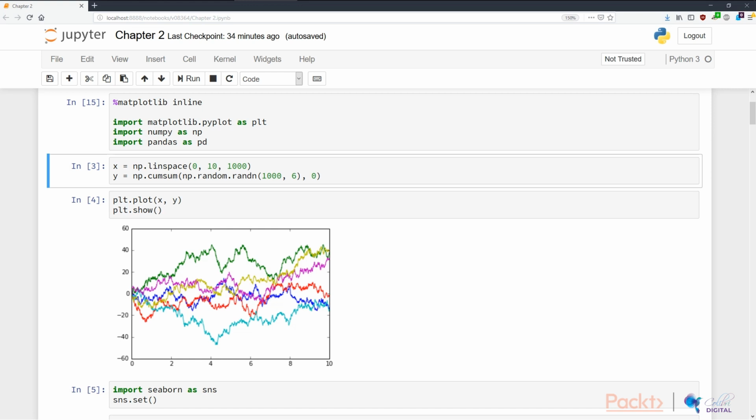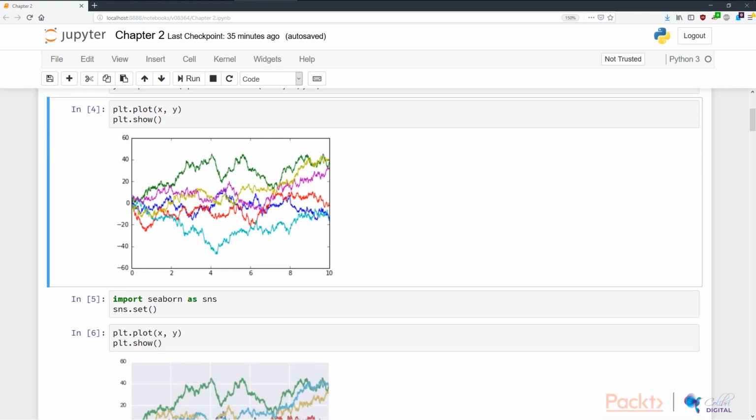For y, we're first creating a matrix of random numbers using NumPy, so np.random.randn, and then we feed in the two dimensions of this matrix, 1,000 and 6. And then we further wrap a cumulative sum function, np.cumsum, over this matrix. After we've got this random and dummy data, we can proceed to plot this data out. In in4, we're calling plt.plot, feeding in x and y, and then calling plt.show to show this chart.